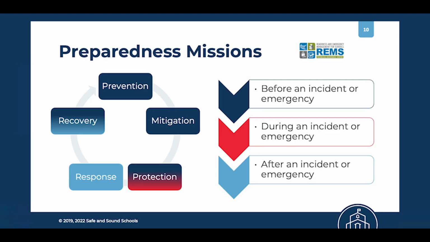Of course, prevention is where we would all like to be. We would like to be able to prevent crisis, prevent tragedy, prevent any kind of harm that might befall our schools and communities. So we spend a lot of time in the prevention area, but we cannot prevent everything. So mitigation is another important mission that's a part of this cycle.